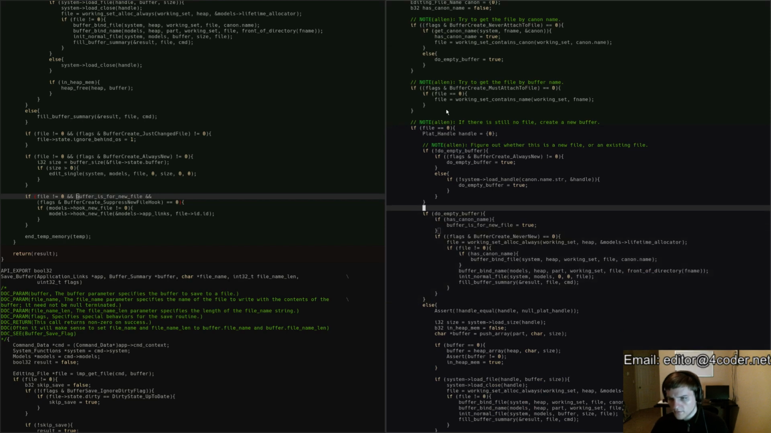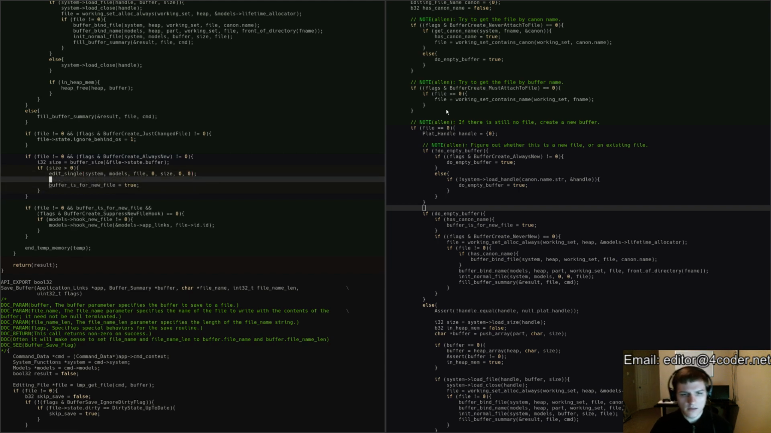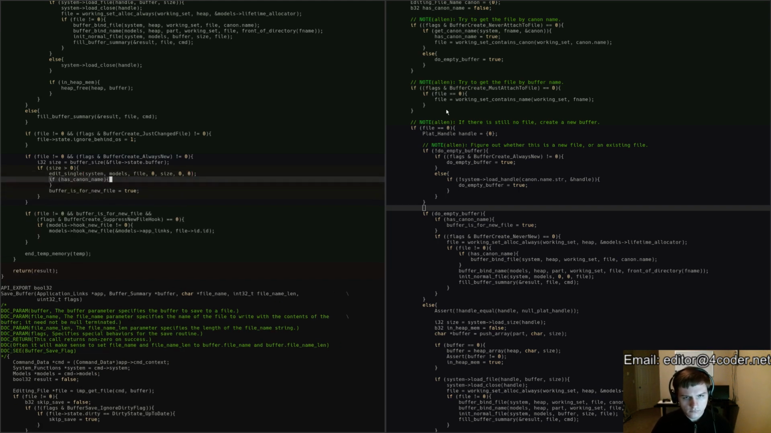So the buffer is only for a new file if we make an empty buffer and it has a canonical name. Or if we do this, and it has a canonical name. So if our file has a new canonical name and we cleared it to 0 because we're always making a new one, then the buffer is for a new file. Then finally, if we have a file and the buffer is for a new file and we're not suppressing the new file hook, then we call new file.